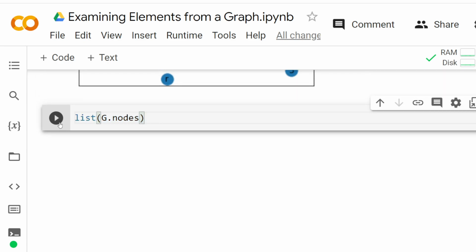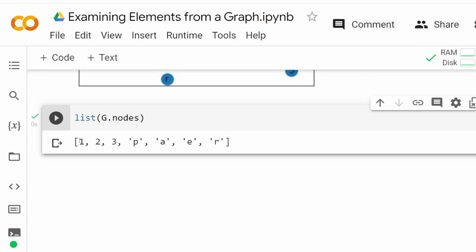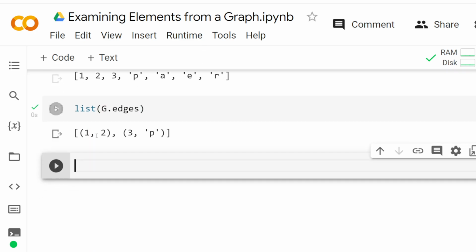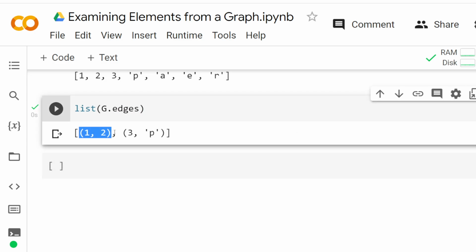So now let's run this. Very well, here we can see all of the nodes inside the graph G. We have 1, 2, 3, P, A, E, R. We can also visualize the edges. In the same way, we type list(G.edges), we run. We see here the edges that we have inside this graph. We only have 2. We have the edge that connects the vertices 1 and 2, and the edge that connects the nodes 3 and P.